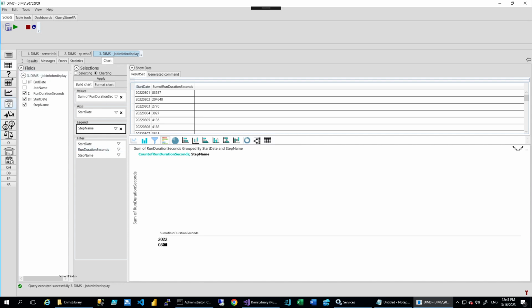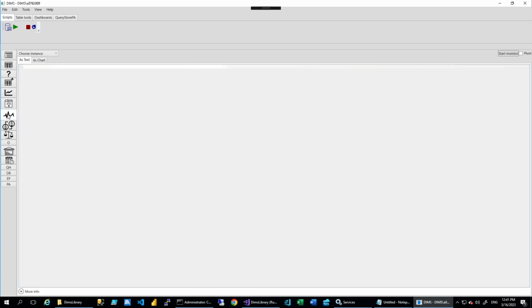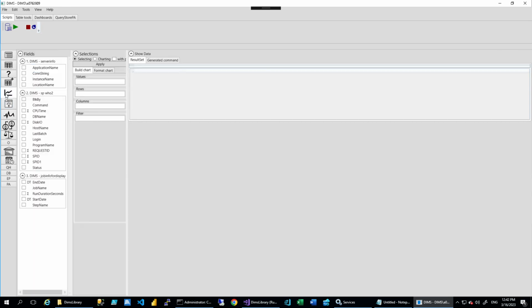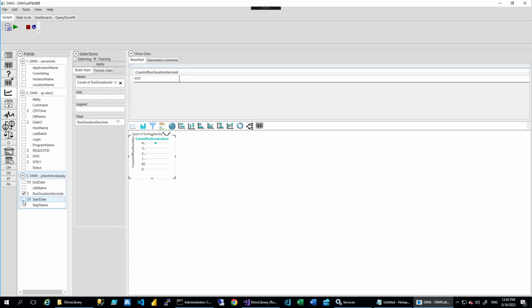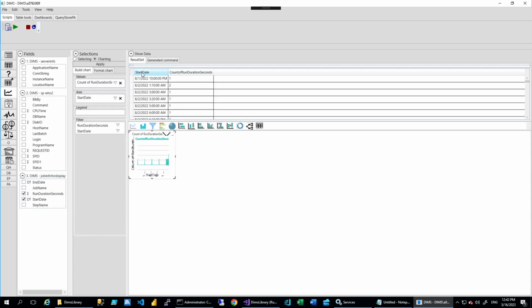I don't understand why it's recognized like this. Let's use the charting functionality for overlapping here in the charting for multiple instances. I will use charting, and I will do the same. So I will choose run duration as seconds. I will choose start date. Now the start date is displayed, but also that one was displayed correctly. So let me choose overlapping, and let's use the step name. Let me put the step name as a legend.